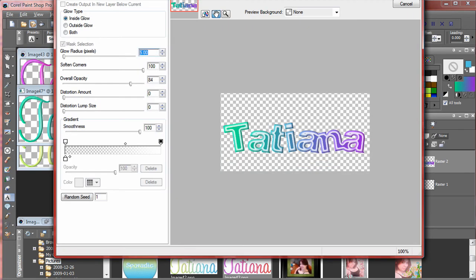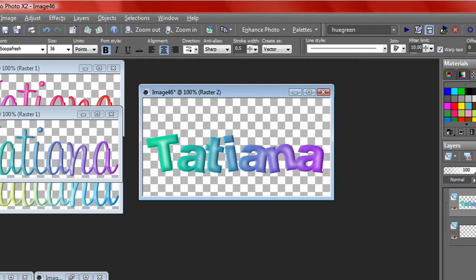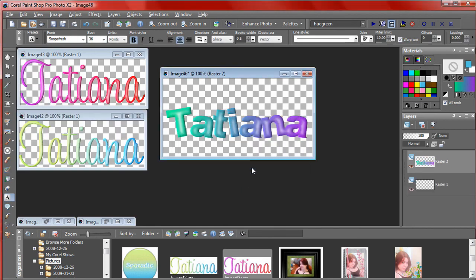Okay, here I know that my setting has to be set to 11. And I can just thin this out. See? And it works well. So you can just play around with it, but that's pretty much how I do it.